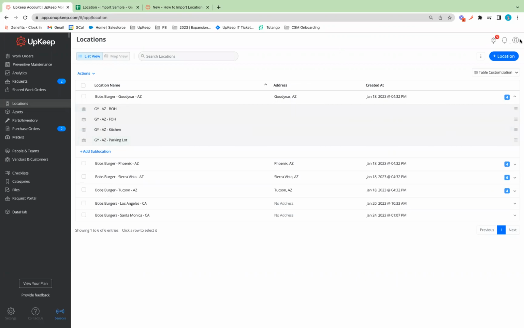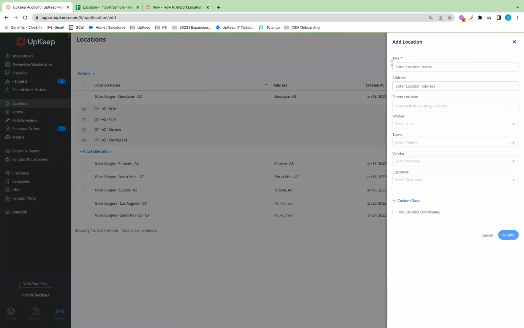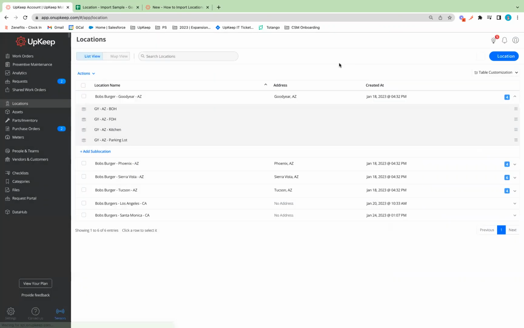And if you do want to add locations manually, you'll be able to click on this blue button on the top right-hand side. You can just include the title and the address. If this was a sub-location, you'll be able to include the parent location here in this tab. If there are any workers or team members, vendor, or customer information that you want to include, you can add that as well. But what we'll do is actually click on the 3 dots here.